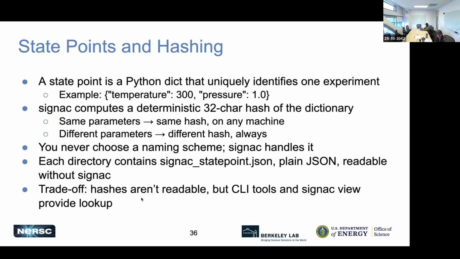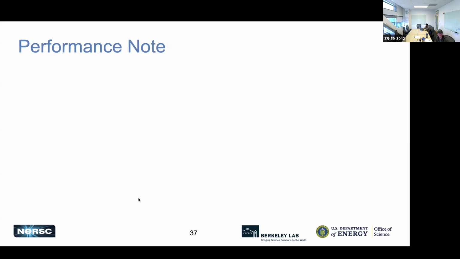So the thing that you lose here is a human inspecting the file system contents. Now it doesn't really make sense because you're looking at just this big long list of hashes for directories and you don't know which one is which. The intent is that you use the signac command line interface or the Python API to actually do the lookup. So you're like, signac CLI, show me everything with temperature 300, and it'll go into the directory and show that for you.